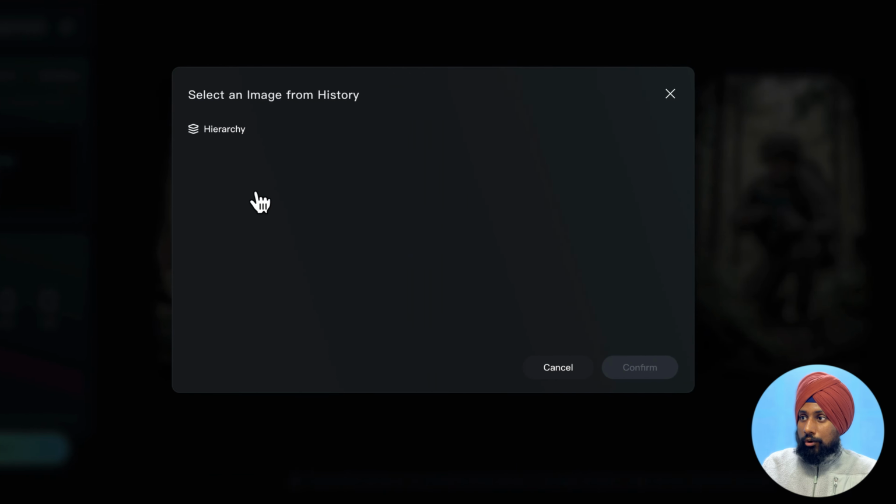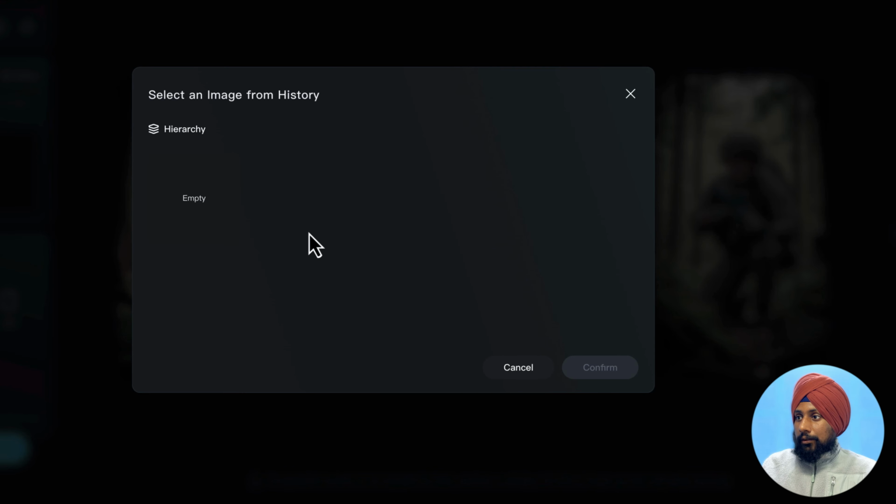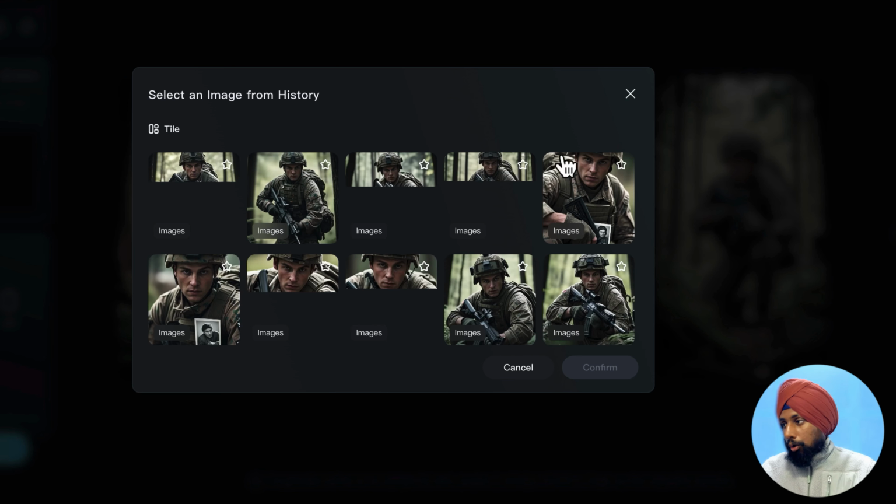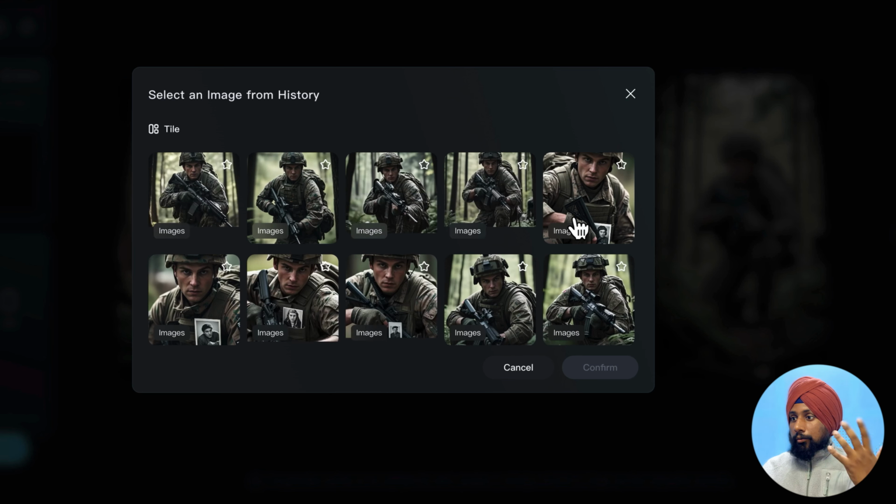For example, if you click on the history here, you will find all the images that you have generated. Let me give the hierarchy. These are the images that we have generated. As you can see, in all these images the face looks the same, the dress looks the same, and everything looks the same, as you can see here.